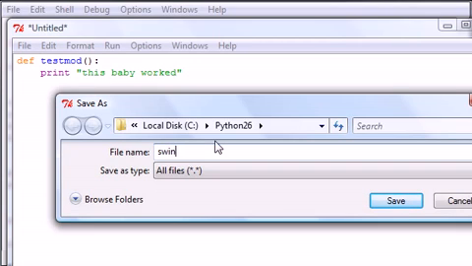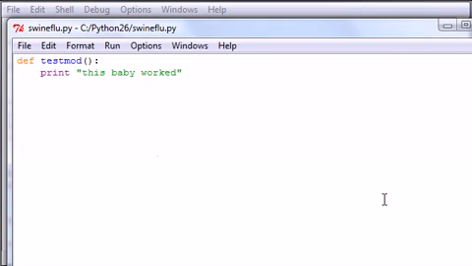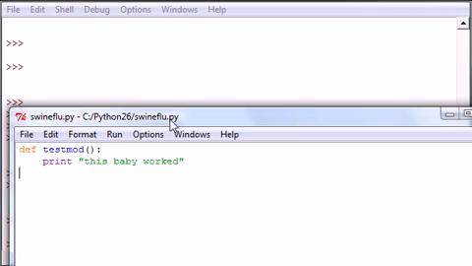I'm going to save mine as swineflu, because that's what's in the news today, .py, and again, this name and the py extension are both very important, but more so you have to remember the name more than anything, and I'll show you why later. So go ahead and save it as some name, then .py, then press save. Now we have a module named swineflu.py.